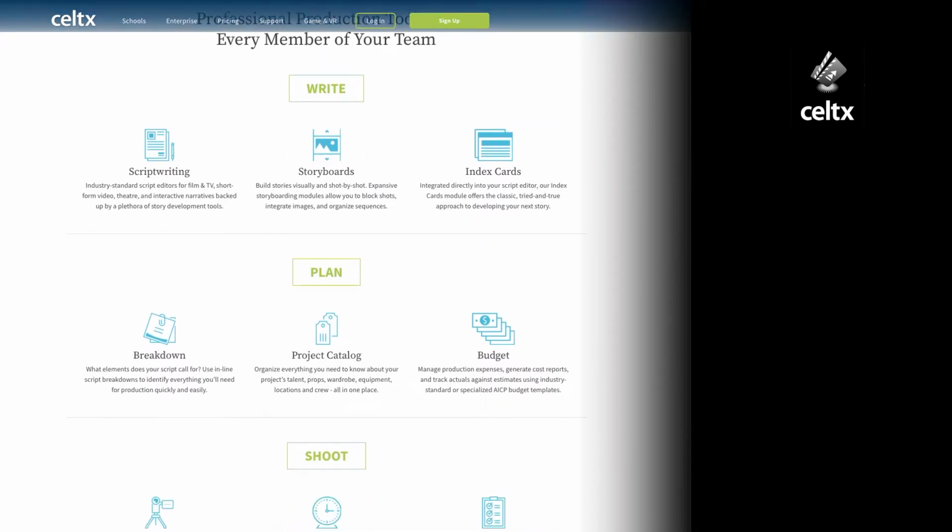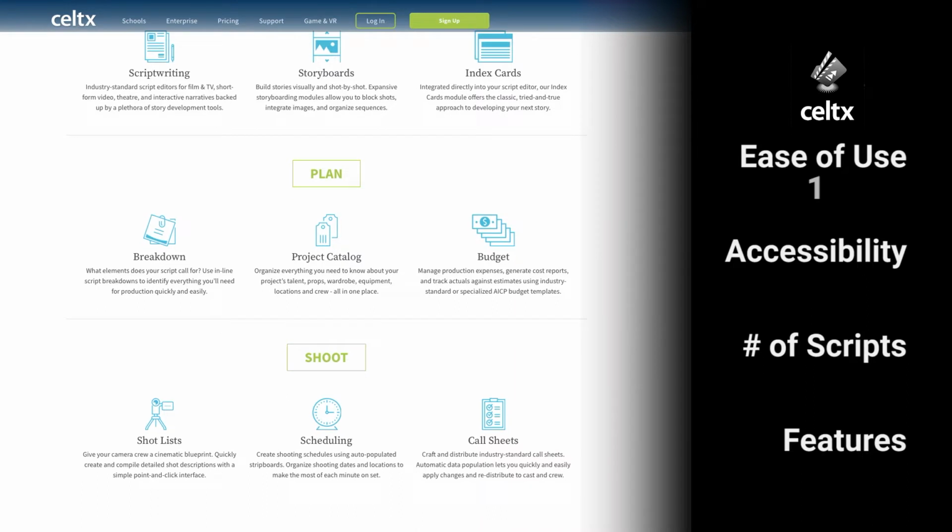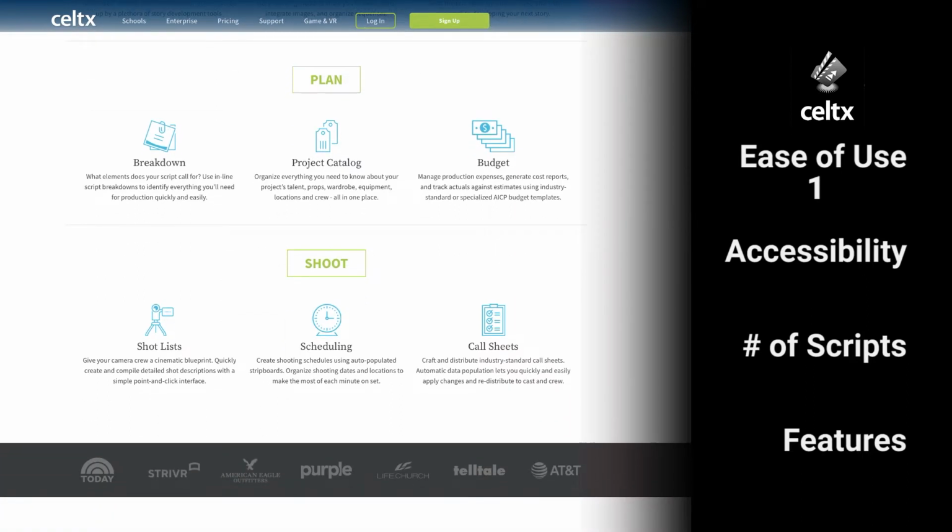The free version is completely accessible for any new writer. It just doesn't have as many features. So ease of use for Celtics is a 1. It's a standard interface, the tools available for screenwriter, it's all kind of normal stuff. Accessibility, 0.25. It is cloud-based only. So you can only access your scripts on your tablets or whatever, but you've got to have internet access. So, you can use any device, but if you don't have cloud access, you're done.